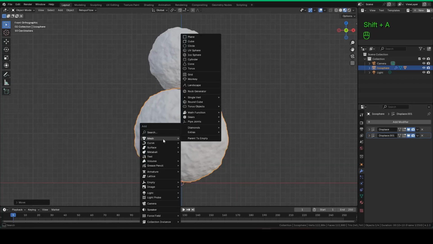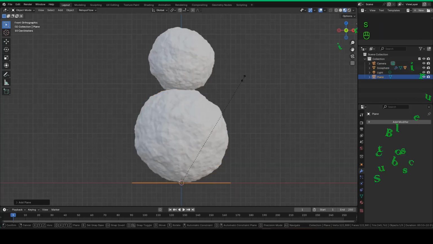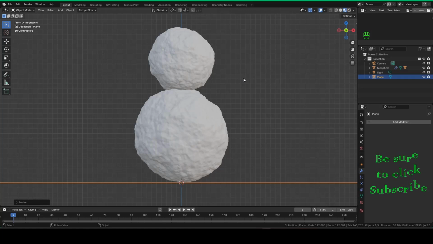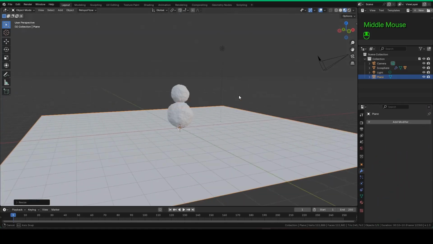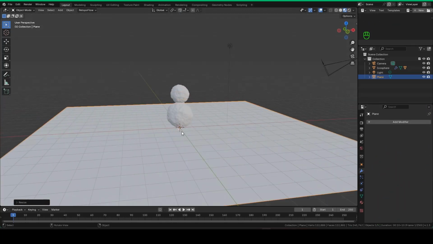Press Shift and A, want to add a mesh plane, and then S10. Let's go ahead and scale that up 10 times. And this is going to be our ground level. My goal here is to make the snow texture look good on other surfaces and not just the snowman, so having the visual as I'm going along is super handy for me.